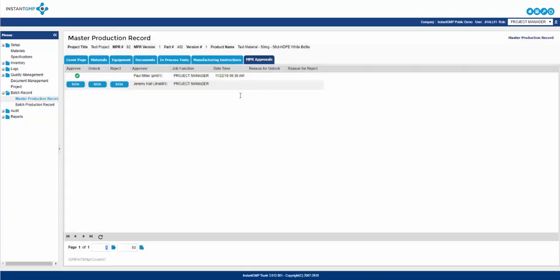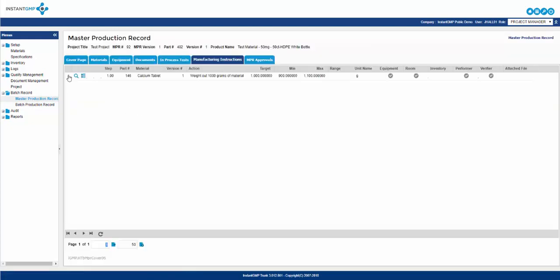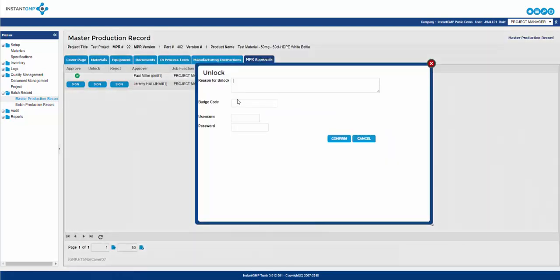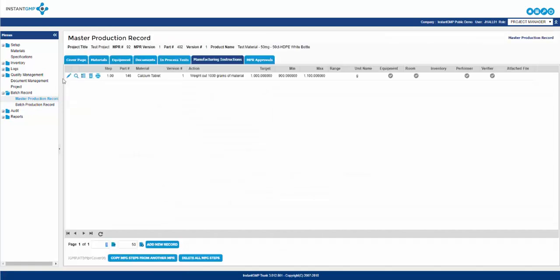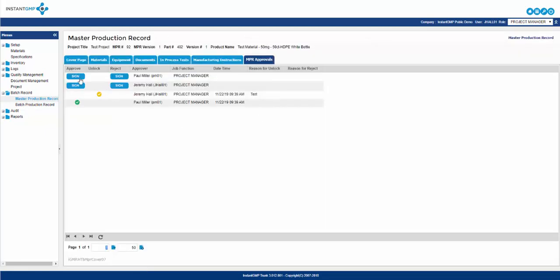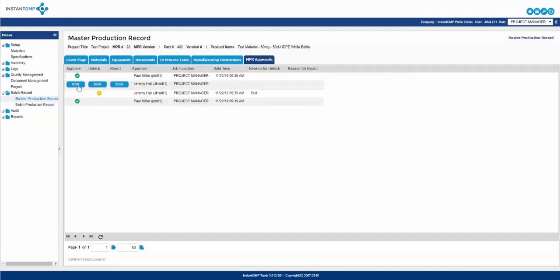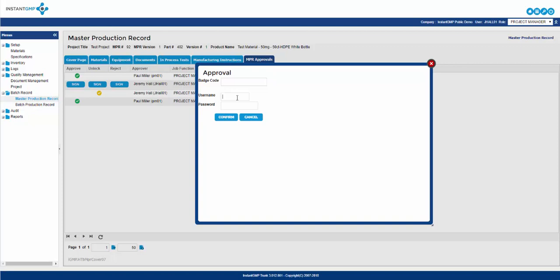If upon review someone realized something was wrong, they could sign the Unlock tab. This will reset the approvals process, but it will allow you to edit the steps and make any corrections necessary. Once all approvers have signed, the NPR becomes effective and now can be used to create BPRs.